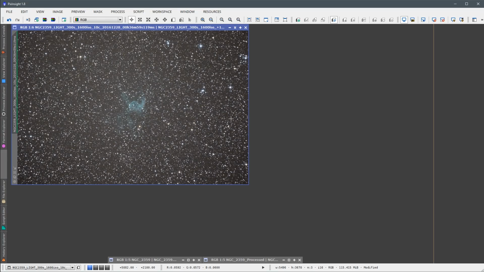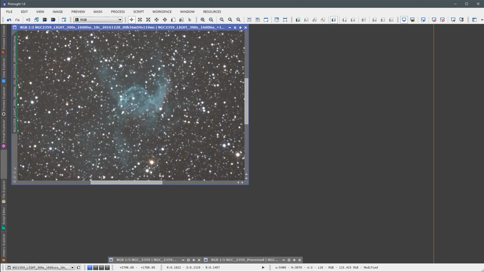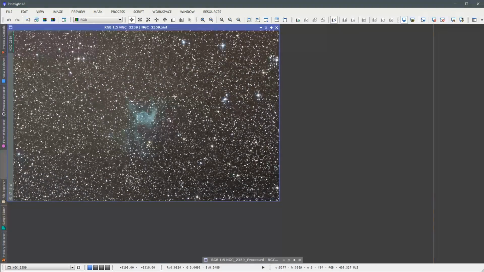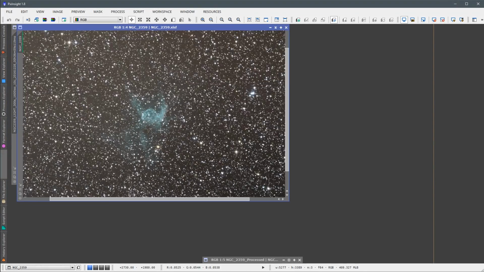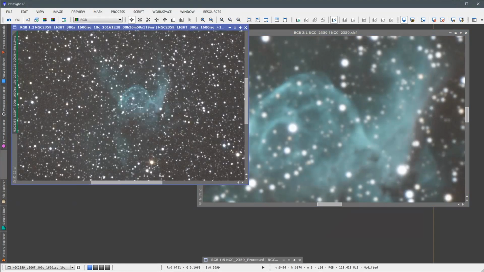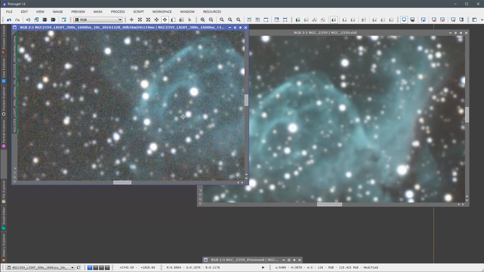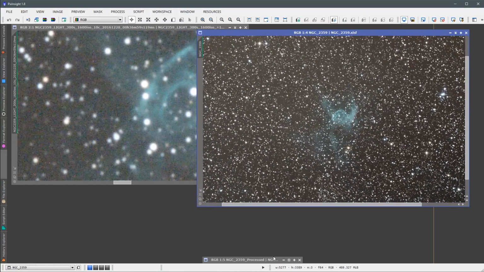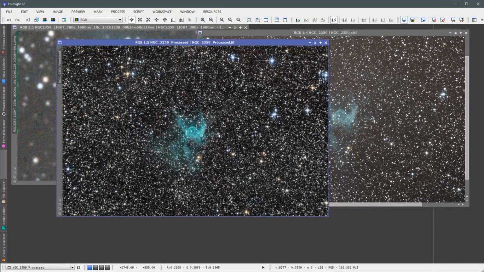This is my image stacking tutorial for PixInsight. Just to show you what we're going to be working with, here is a single exposure of NGC 2359. This is known as Thor's helmet. Very interesting looking object. So that's a single exposure. This is the final stacked version. So you can just see how much the reduction in noise and how much improvement you get from the stacking process. And then here's my final processed image.